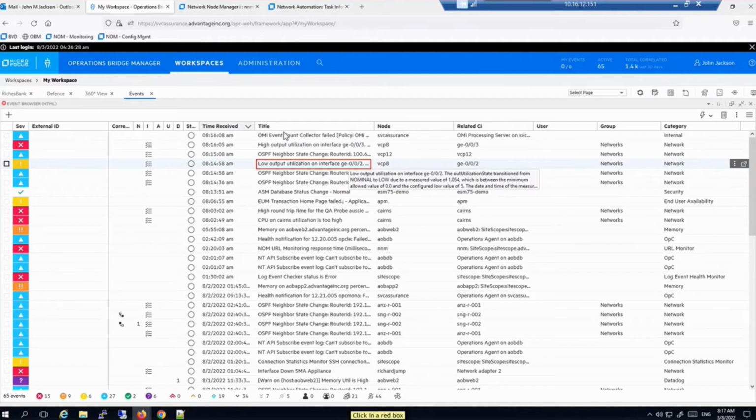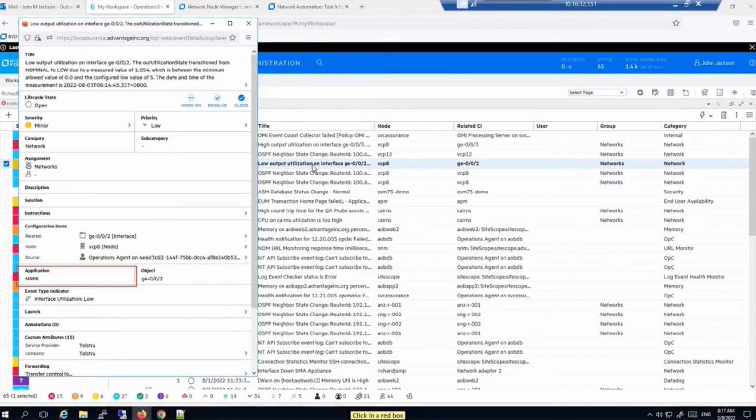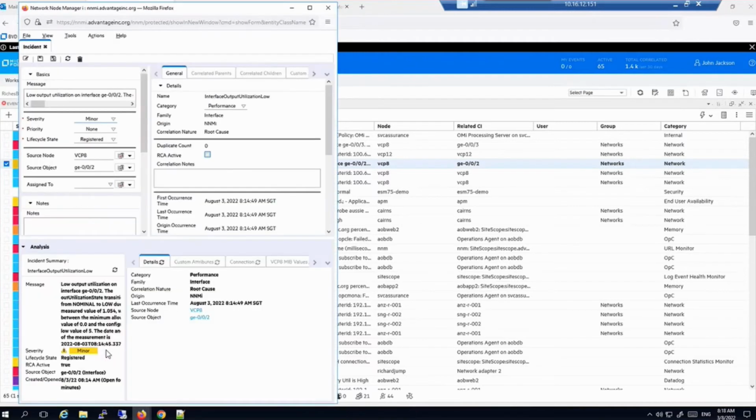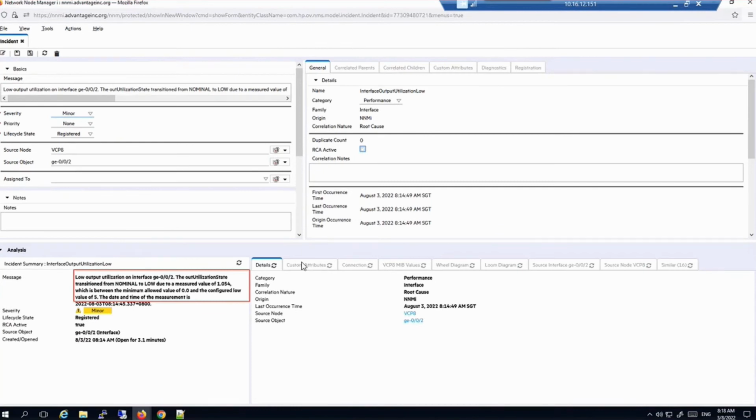So that's fine. We come over to Operations Bridge and we can see that our incident has shown up in Operations Bridge for that VCP8 device and that GE002 interface. And if we open up the Operations Bridge incident, we can confirm this actually did come from NNMI. We see the interface that's affected here. We see the event type, which is the utilization being low. So we say, okay, let's take a look and figure out what's going on. We're going to open up the NNMI incident from within NNMI. I'll go ahead and maximize this. And we get a little bit more detail about this incident.